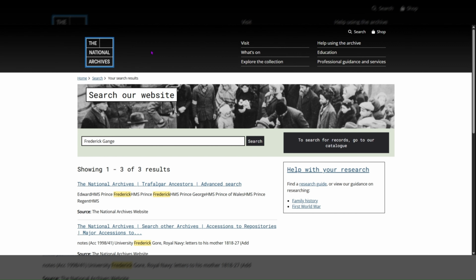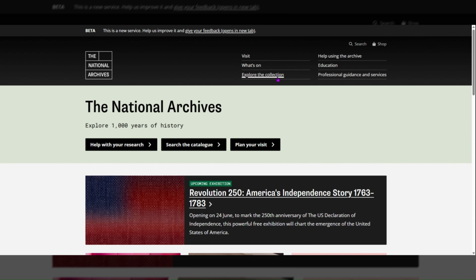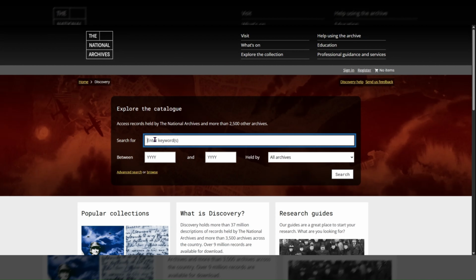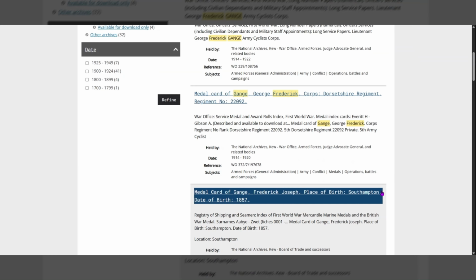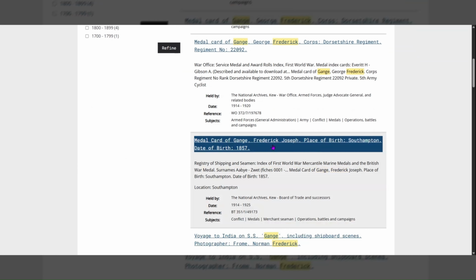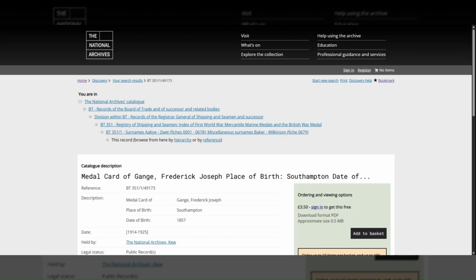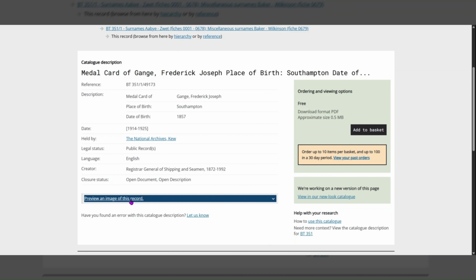However, if you go into search catalog and enter keywords, and we go Frederick Gange, and we put a time span there that we were interested in, 1890 to 1935, let's say, and then search, then we'll get some results. We can see there's a medal card of Frederick Joseph Gange. We can see that it is for my great-grandfather.